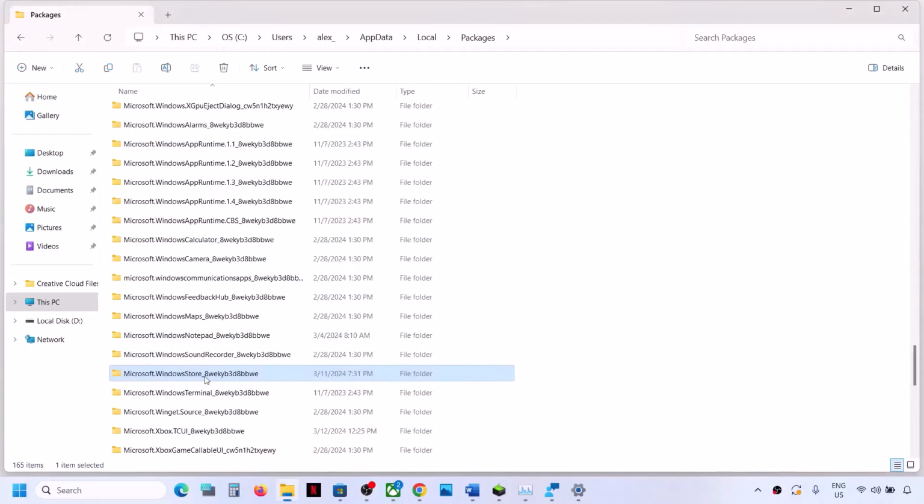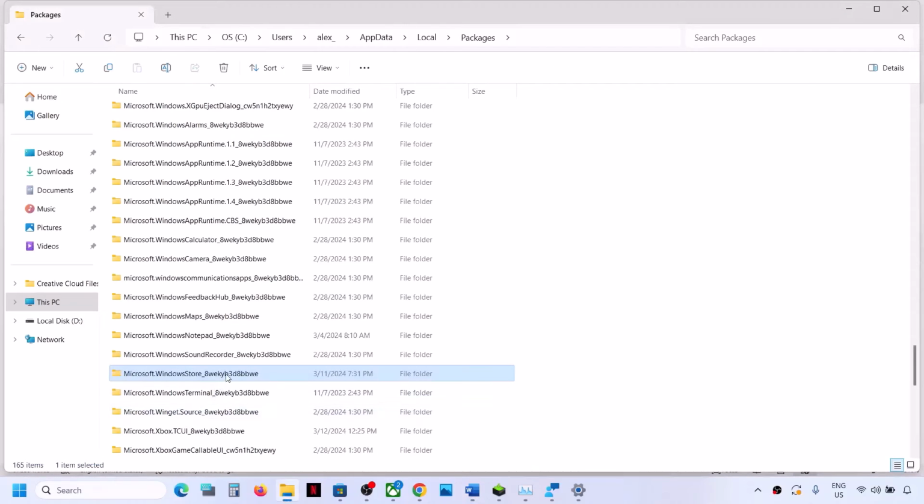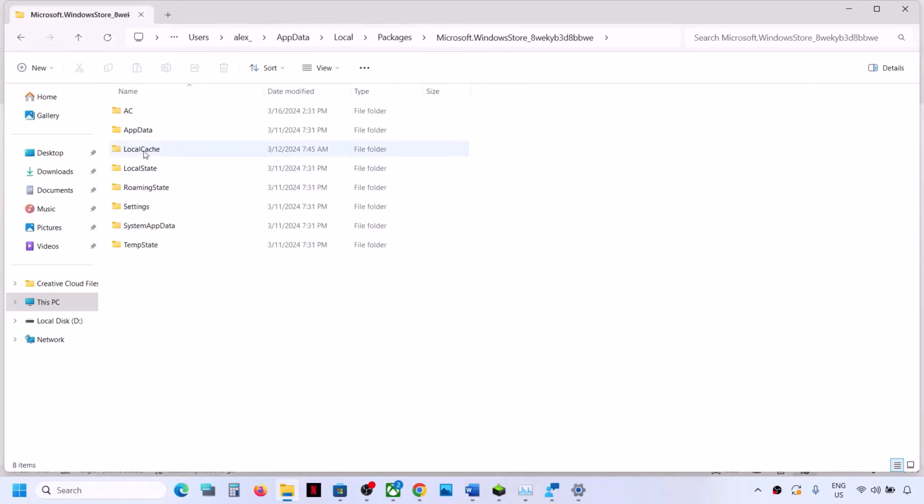Over here you can see Microsoft Windows Store underscore some alphanumeric characters. This is the same folder over here. Now open this folder and over here you can see local cache folder. Make a right click and then click on delete. And now you can open Xbox app or Microsoft Store and then launch the game and then check.